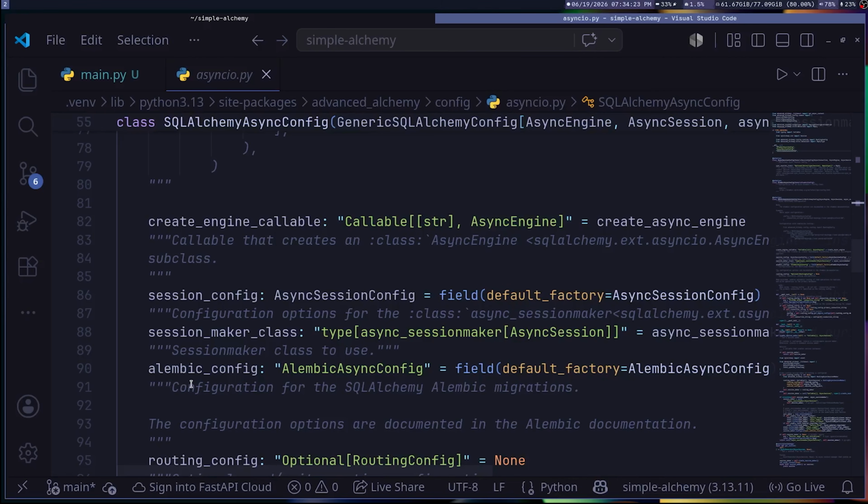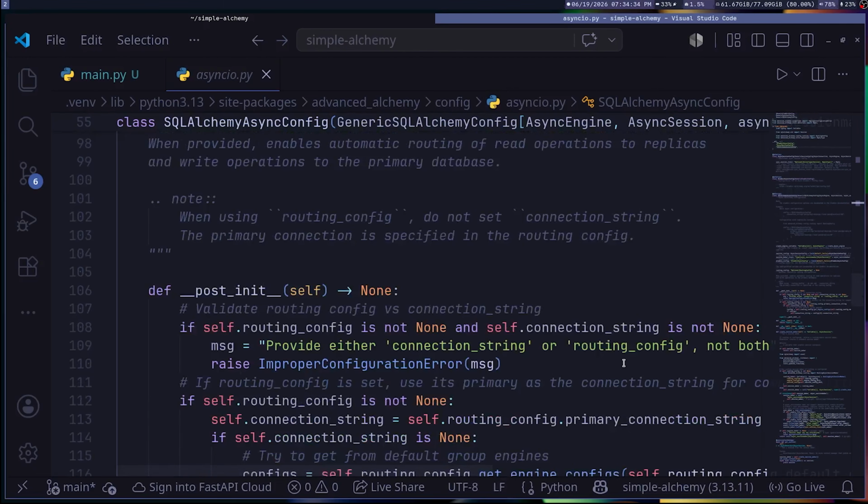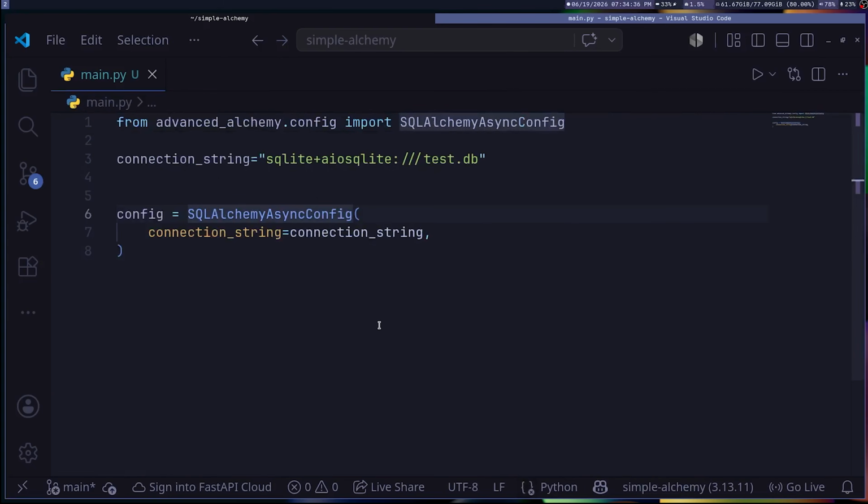And then we can also point it to an Alembic config. That's in case you are setting up Alembic from scratch. But this has inbuilt setup for Alembic. So with that in place, I can go ahead and set up our sessions.